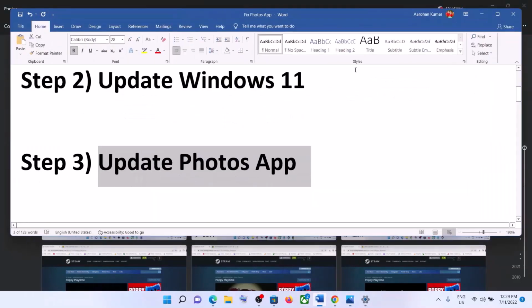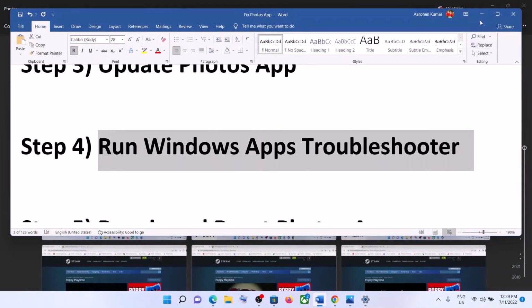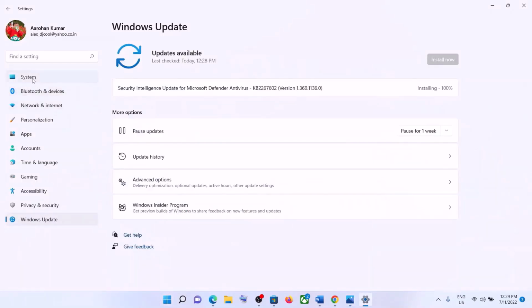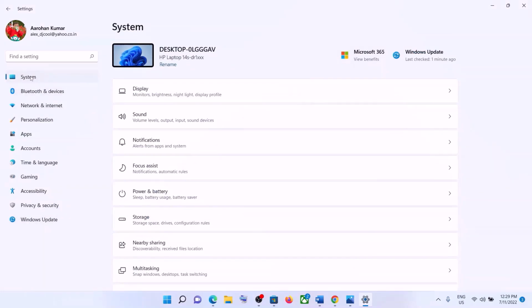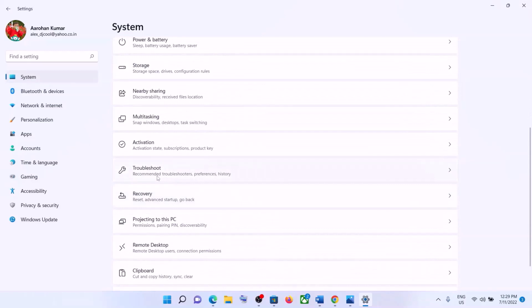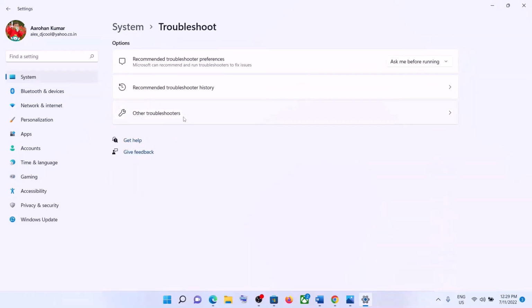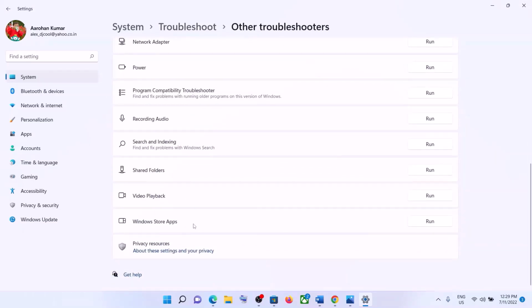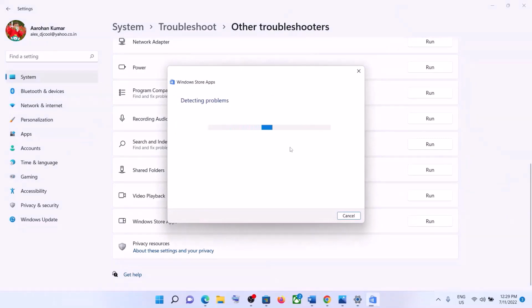Now the next step is to run Windows Apps Troubleshooter. For this, go to the start menu, then click on settings. Now go to system if you have Windows 11. If you have Windows 10, click on update and security and then click on troubleshoot. Now click on other troubleshooters or additional troubleshooters. Now scroll down to the end, where you can see Windows Store apps. In Windows 10, click on it and then you will see the option which says run the troubleshooter. In Windows 11, you will find the run option over here. Click on run, and once the troubleshooter is complete, open Photos app.